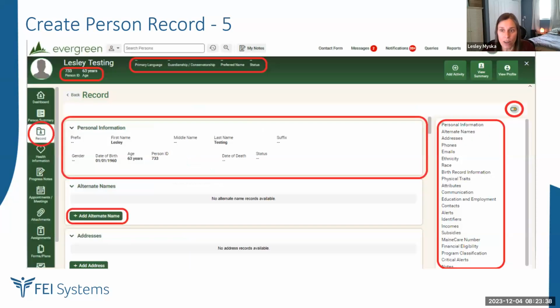Upon creating the person record, the system will automatically navigate you into that record. Once inside of the person record, you will see the green person record banner just below your top level white persistent navigation menu. The green person banner will include the system assigned person ID and the calculated age based on the person's date of birth just below their name. In this example, the person, Leslie Testing, has an ID of 733 and her age is 63.